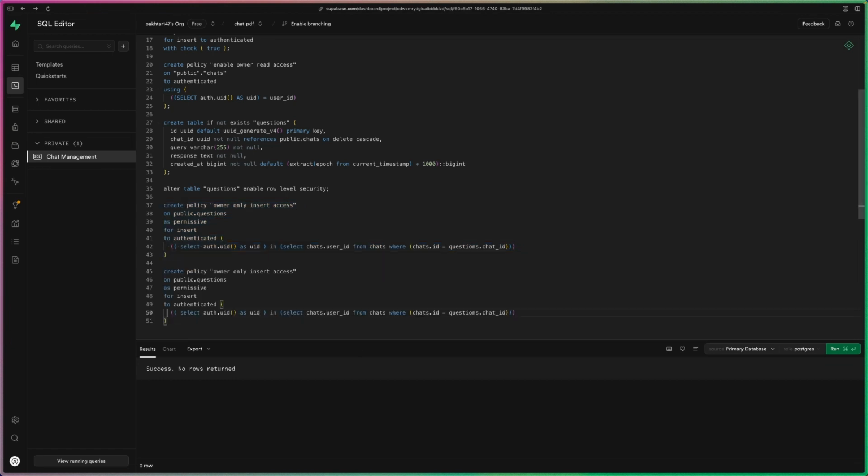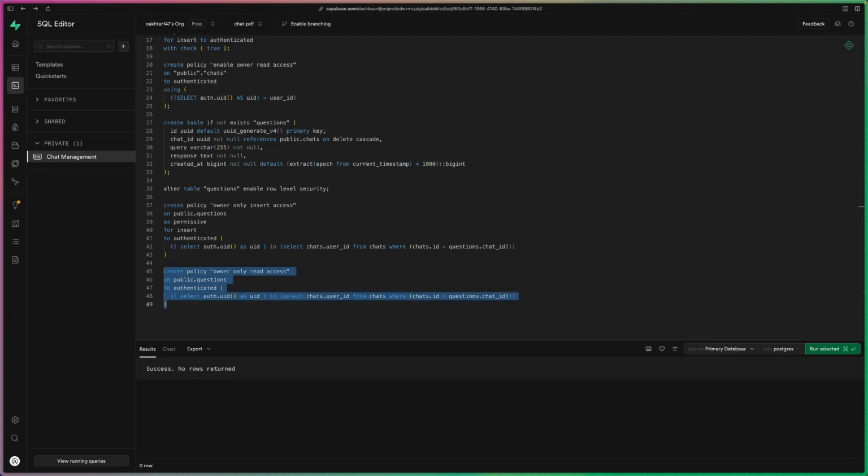So I'm going to copy this and I'm going to name it "honor only read access", which should remove all this. So what this policy would do is that it will enable only users that belong to the chat, which is the creator of the chat, to actually read the questions of this chat as well. So RLS is kind of difficult to wrap your head around, but this is really important to implement because this allows you to be not so strict when you're writing your APIs.